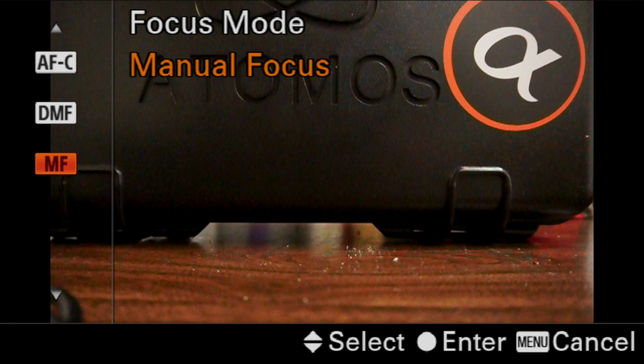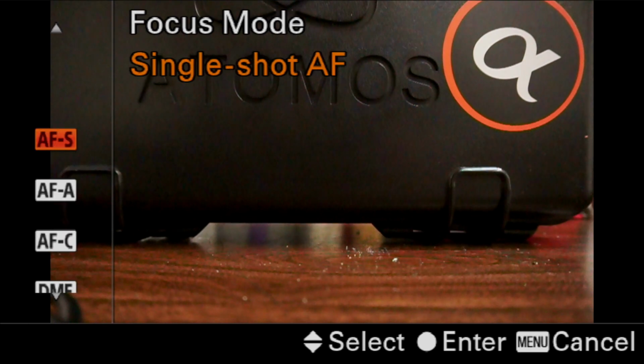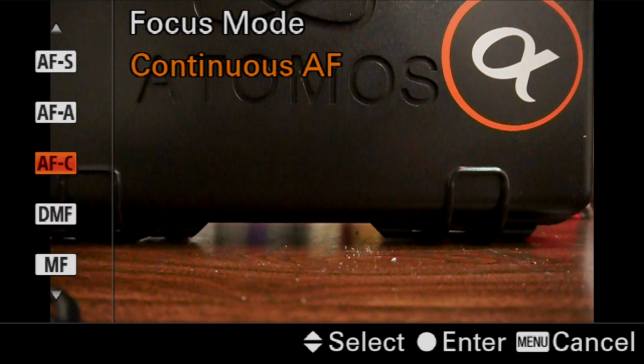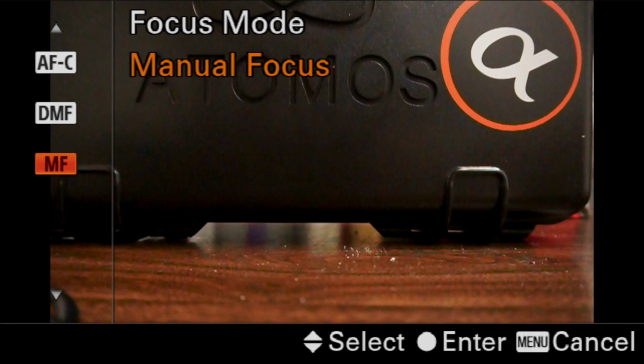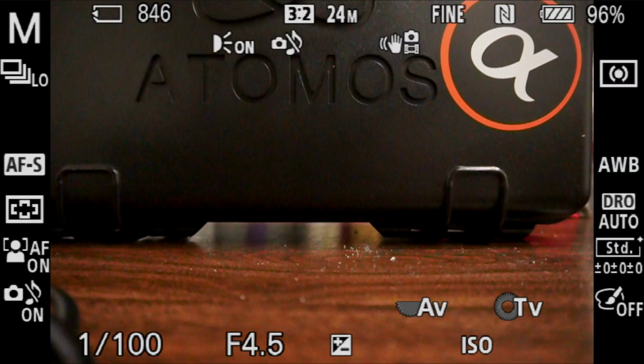When I do my video on the menu system of the A6100, we'll take a look at focus peaking and manual focus assist options, which allow you in manual focus to be more accurate. But this is how you get to the manual focus option. So you're going to find yourself in AFS or AFC the vast majority of the time. So next, we're going to take a look at the focusing area.